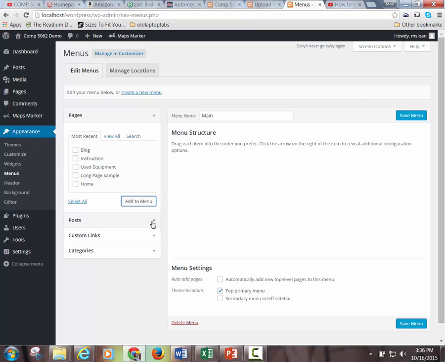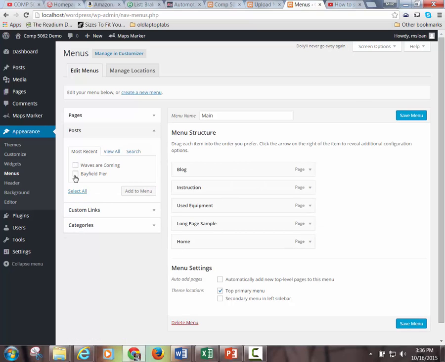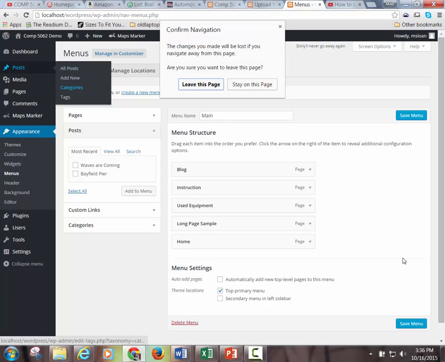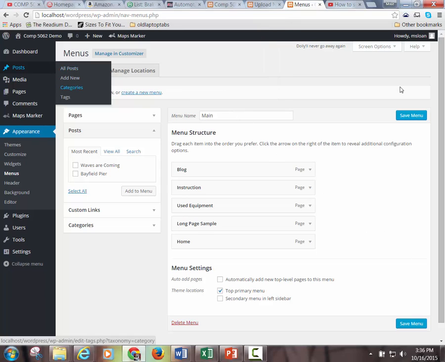okay? You can go into posts and add individual posts to a menu. You can actually go into your posts and go to categories. Okay, hang on.